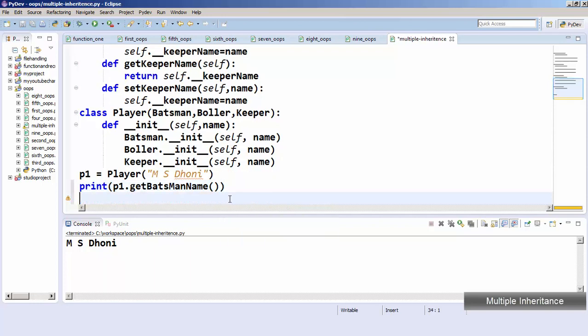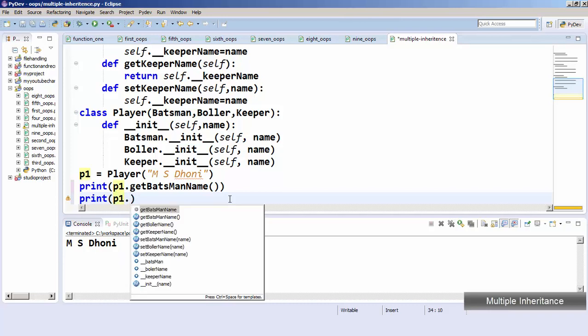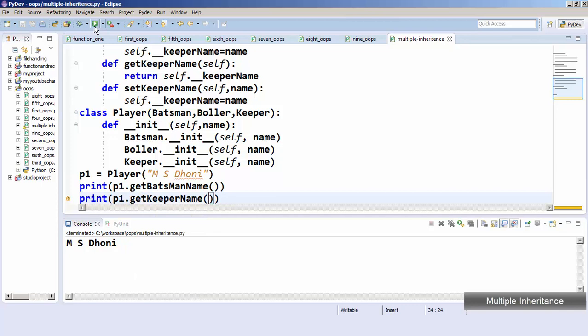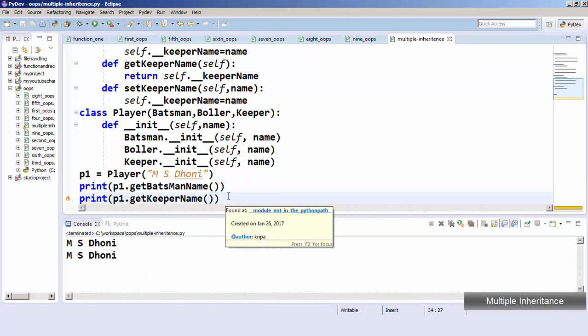If I want to print the keeper name, because Dhoni is also a keeper, let's say keeper name, yes, MS Dhoni is also a keeper. So in this way we can inherit n number of classes.